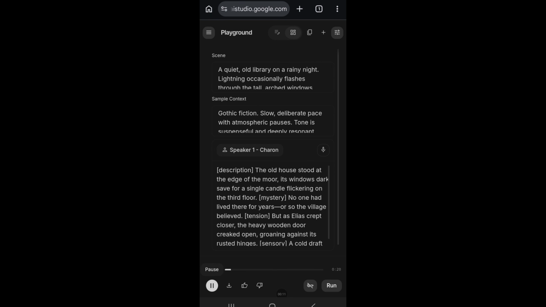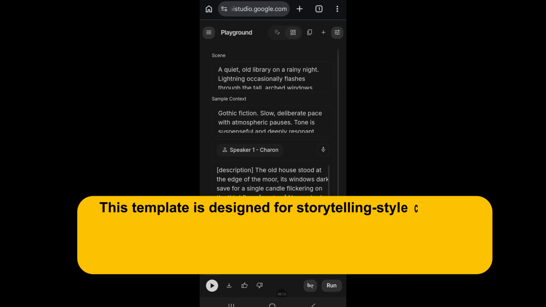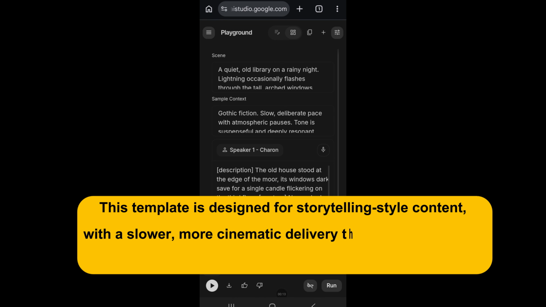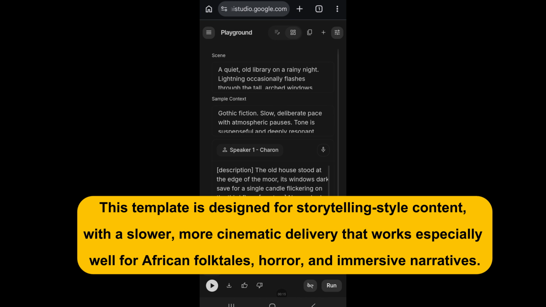You heard that, right? That voice, that weight, that atmosphere. Deep, slow, cinematic. The kind of voice that pulls a listener into a story and keeps them there. This template is designed for storytelling style content with a slower, more cinematic delivery that works especially well for African folk tales, horror, and immersive narratives.